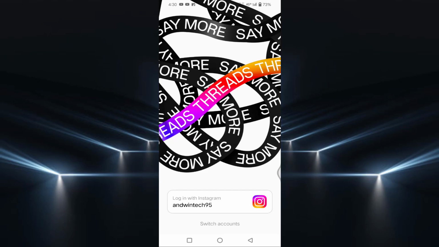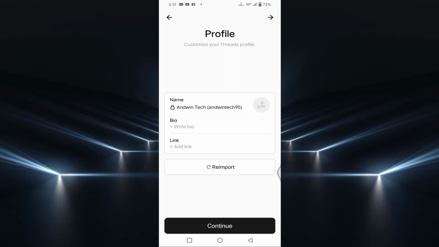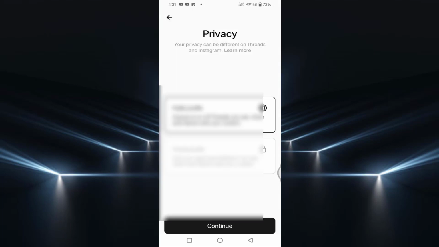It will ask to log in with your Instagram ID. Just select. You can write your name. If you want to change the name from your Instagram, you want to add a new name, you can just write it here. After that, just tap on import from Instagram and tap on continue. Tap on continue again.